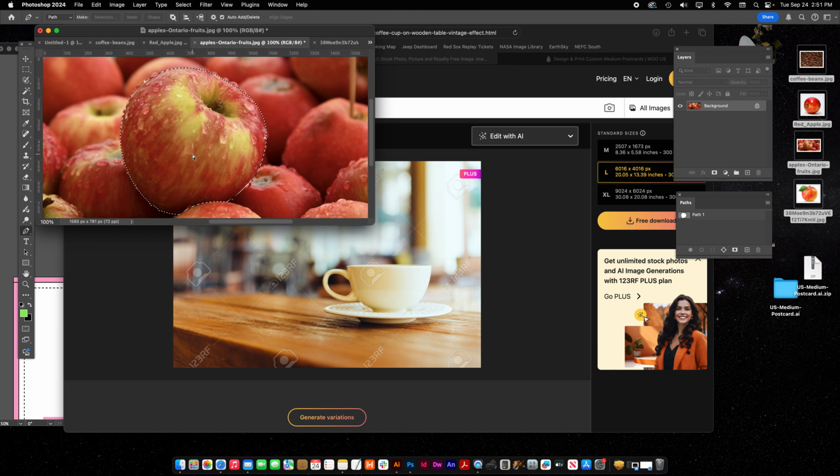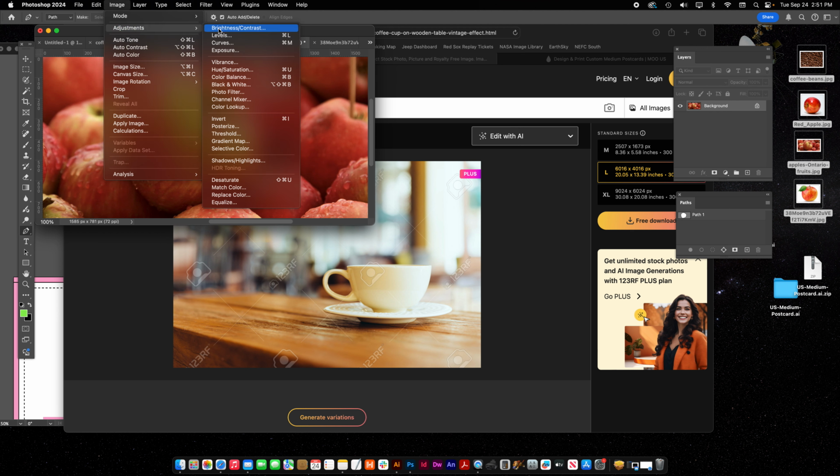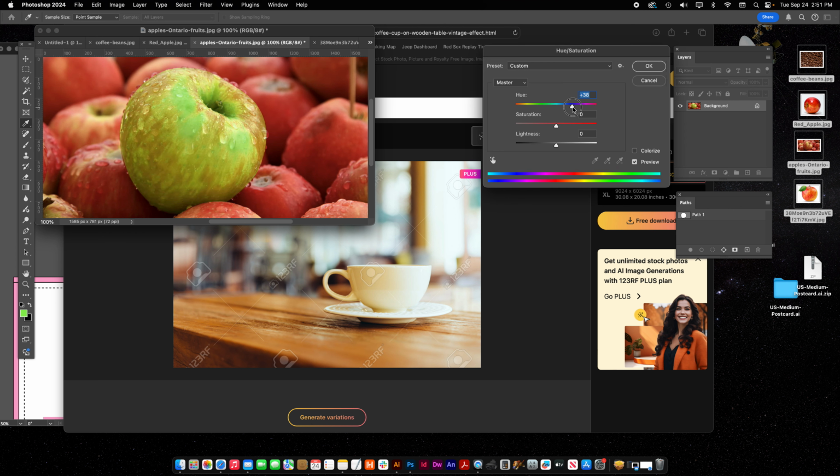You can also hit Command H to hide the selection. So this way, as you're making changes, you don't have that selection. But that's a way that you can isolate one element out of the entire image itself.